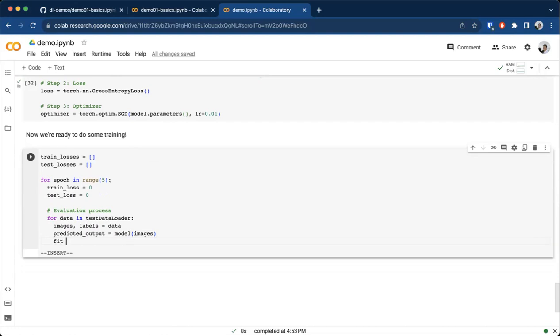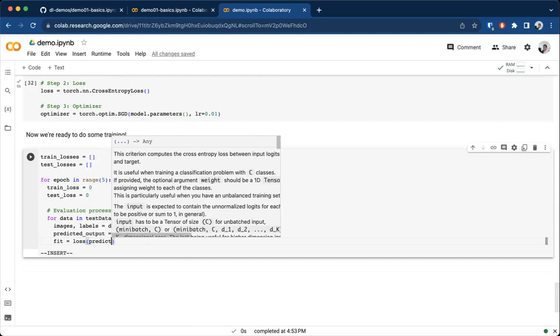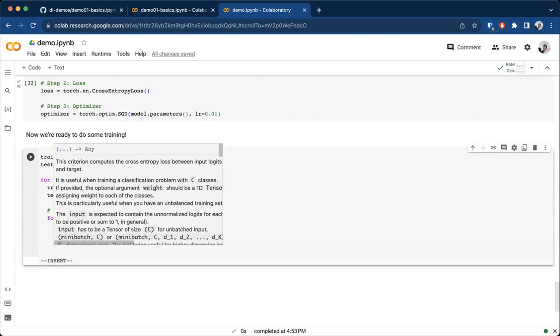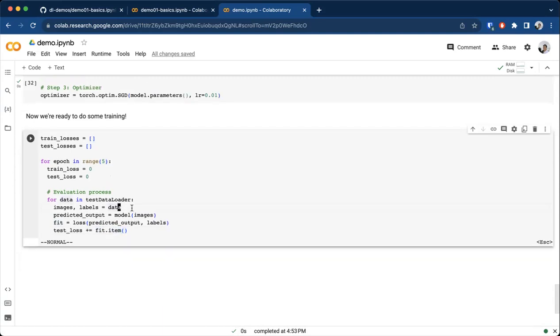Once we have our predicted output, we'll define what's called our fit, and our fit is the loss function, or really the difference between what we predicted in the predicted output and our labels. Once we've done this, we'll add this to our test loss. And normally, as you remember, fit keeps track of a bunch of information in a tensor, but we just want that scalar value. So by calling item on it, I extract just that value.